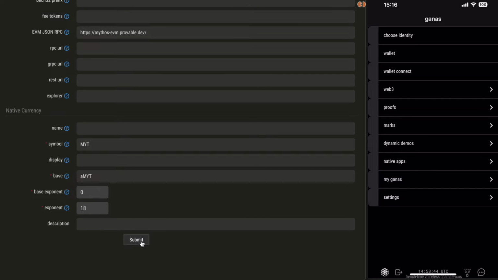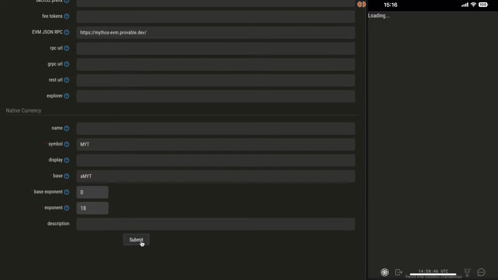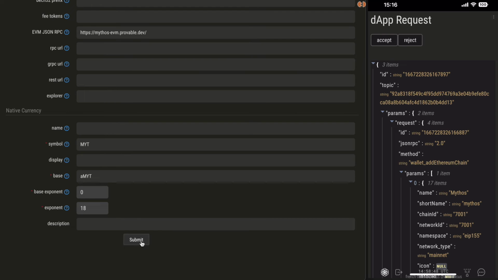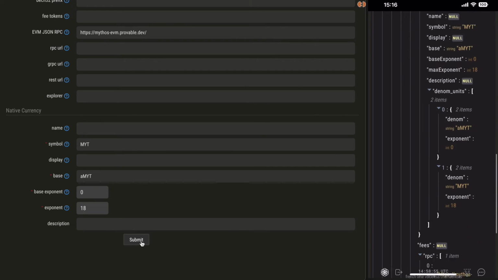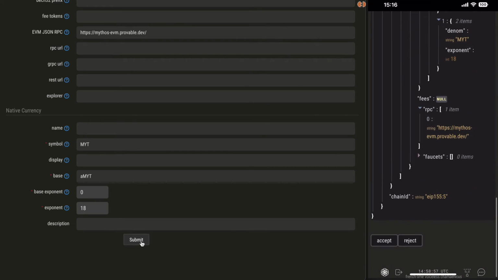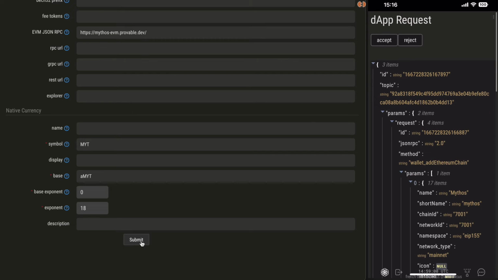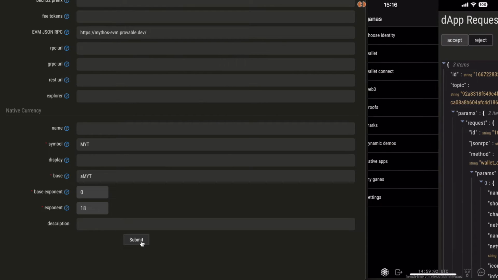our Ganas mobile app. When we do this, we get a notification in the Ganas mobile wallet to add the chain, and we can see all the chain data that we have submitted. And we will accept this.